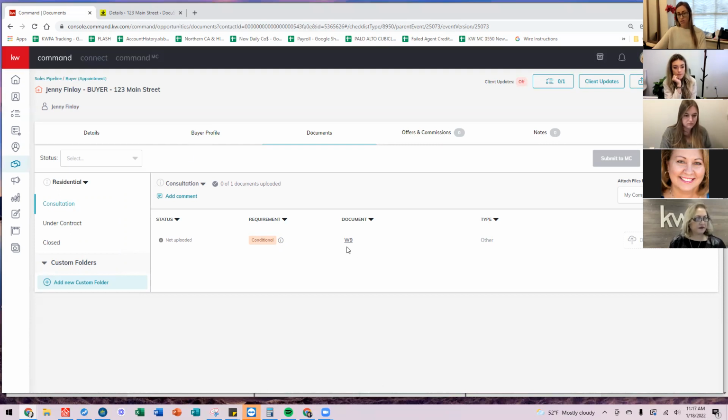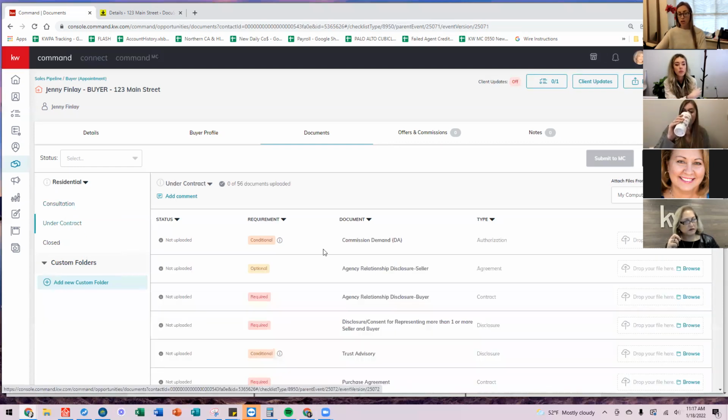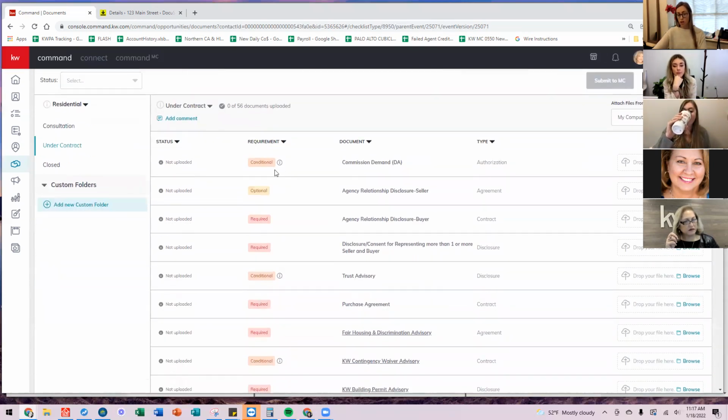So this shows in the consultation folder, is there a W-9? So like if I'm sending a referral and I need the W-9 for that company, right? So that my MCA or my commissions person can make sure that they have the information required to send that referral on your behalf, okay? And then we have our under contract folder, okay? So then it shows you the list of documents that are in the file that are required or conditionally required, right? Or optional. And the conditional required shows information next to it.